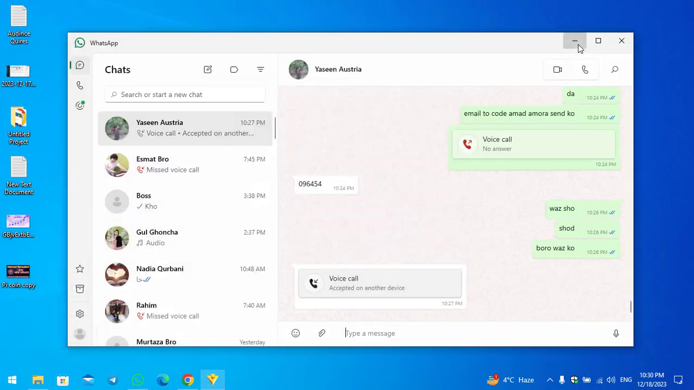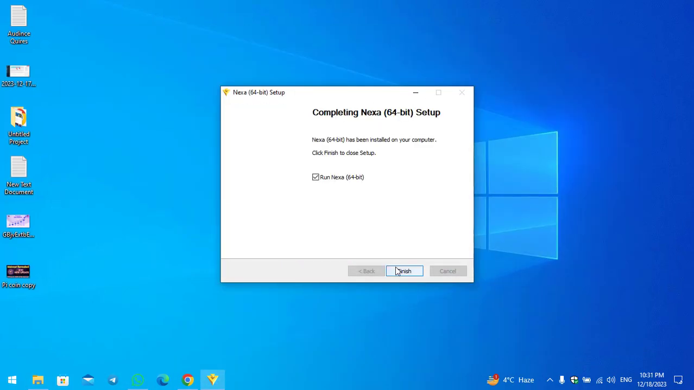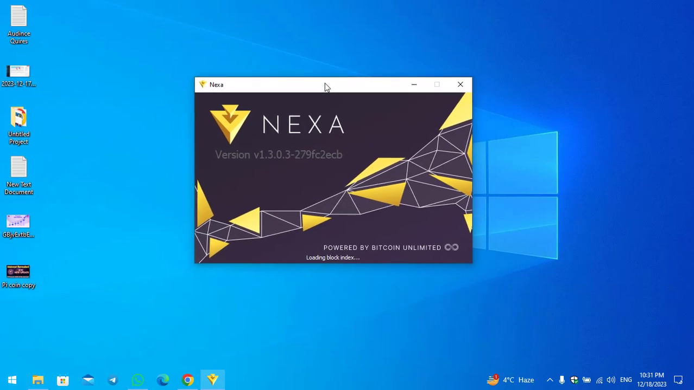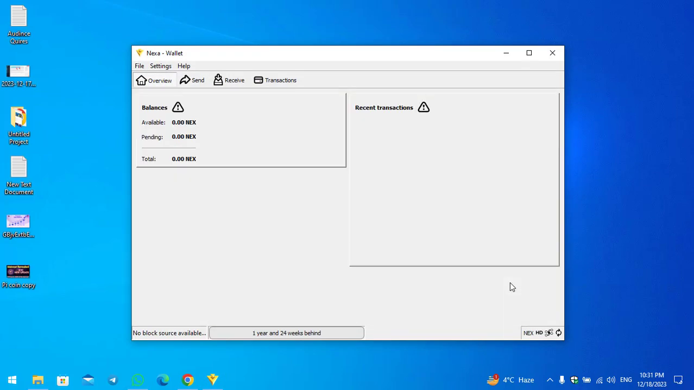Now wait for it until it is installed on your Windows PC. Once this is completed, click on next. Here check this box and click on finish. Here is, guys, the NEXA Wallet. It is currently loading, so simply click on this option.